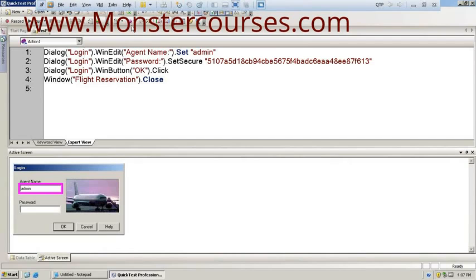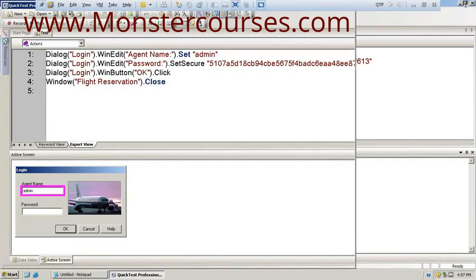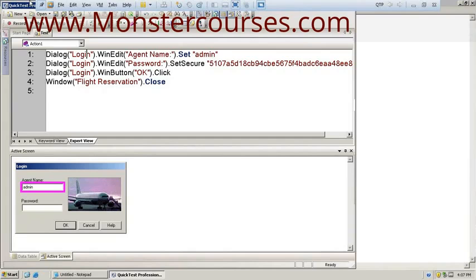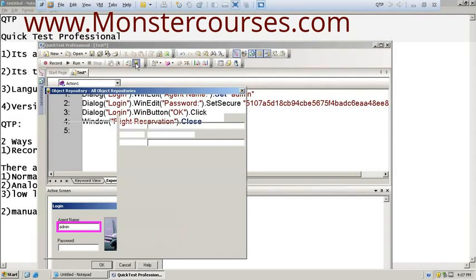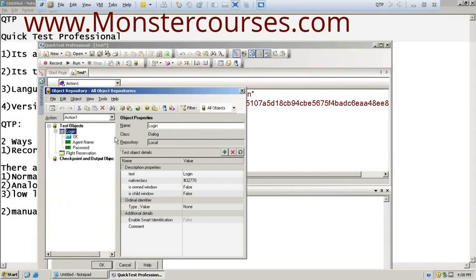Okay. So to view this object repository, here we have the menu Resources. Directly you can click on this icon, object repository, or you can go with the Resources menu and then Object Repository. Now to view this repository, click on Object Repository. Now see here the object repository has been displayed.